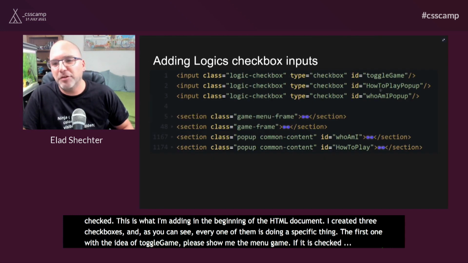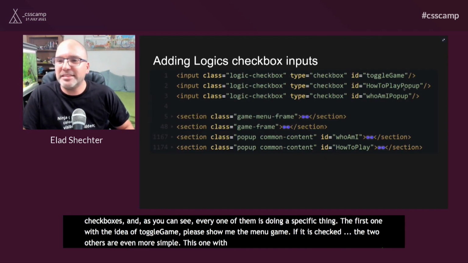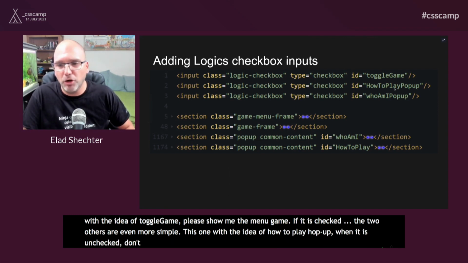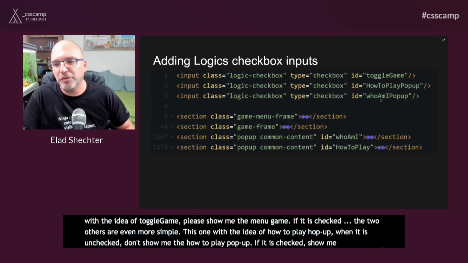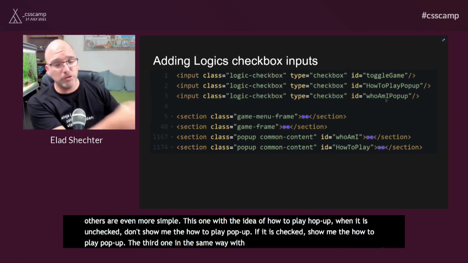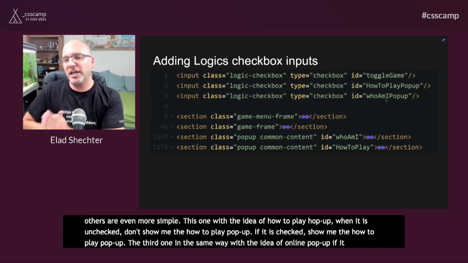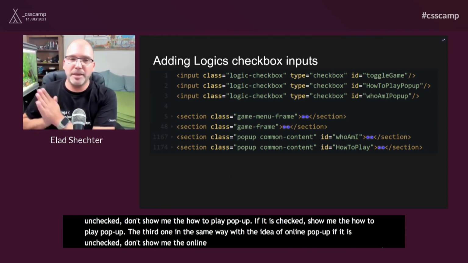This one, with the ID of how to play pop-up: when it's unchecked, don't show me the how to play pop-up. If it's checked, please show me the how to play pop-up. The third one, in the same way, with the ID of Who Am I pop-up: if it's unchecked, don't show me the Who Am I pop-up. And if it's checked, please show me the Who Am I pop-up.